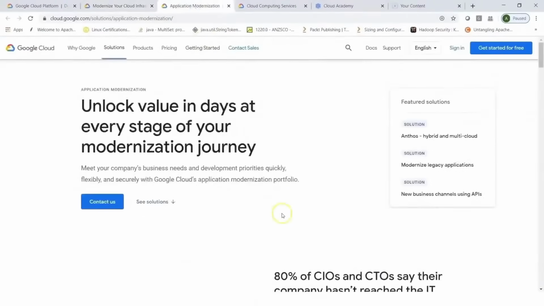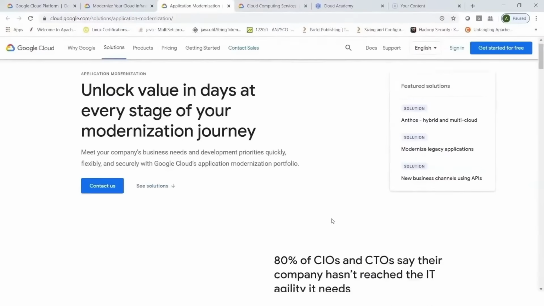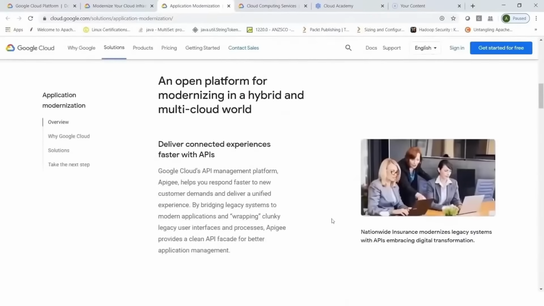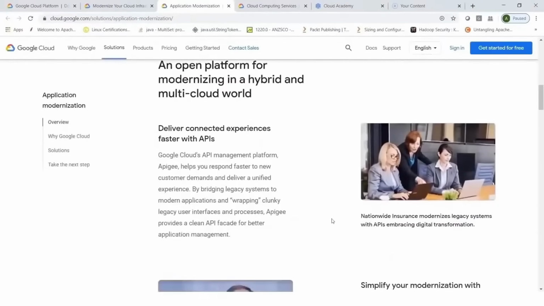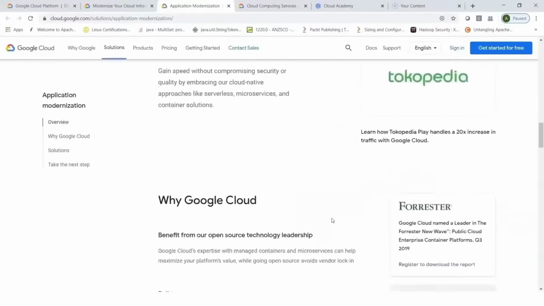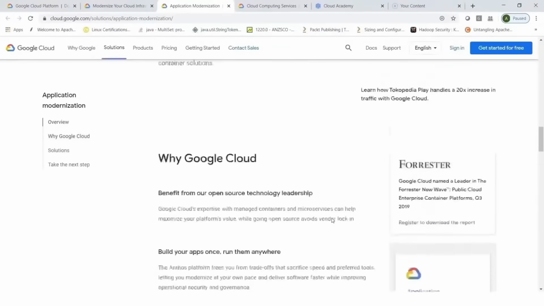You can also look at application modernization. So not only infrastructure modernization, but organizations would also be interested in relooking at their applications, how these applications could be moved from monolithic to microservices architecture, or how applications can benefit from modernization and cloud computing offerings. So you have different use cases here, which talk about different ways in which Google Cloud can help, how you can modernize your applications, and how you can use different solutions which Google Cloud is offering.